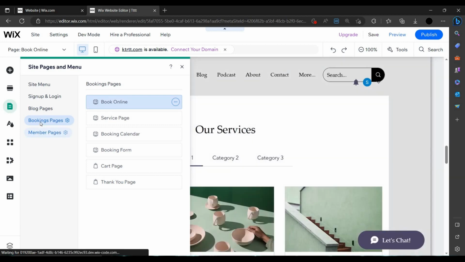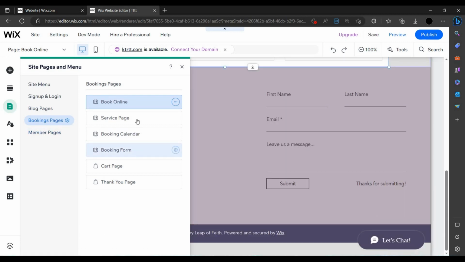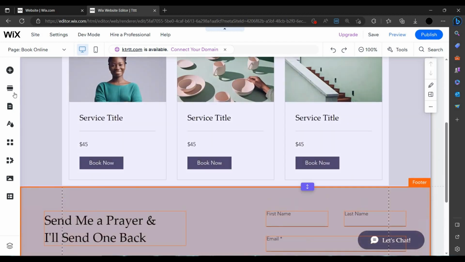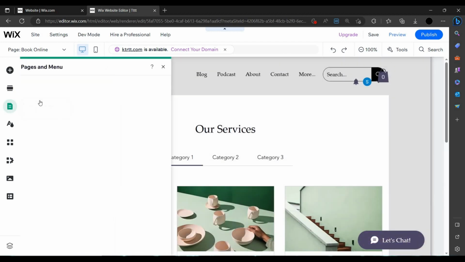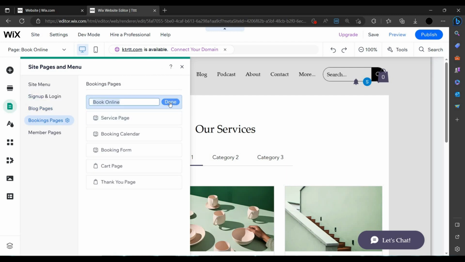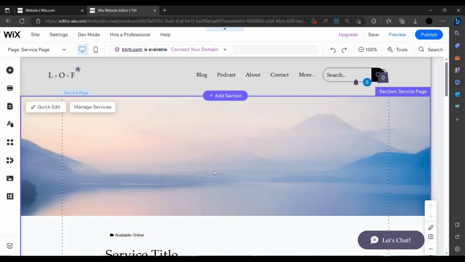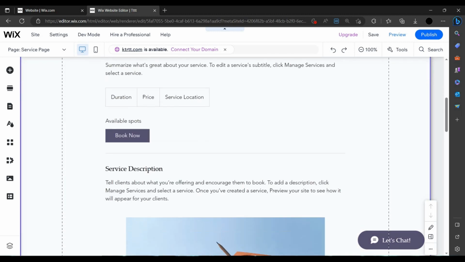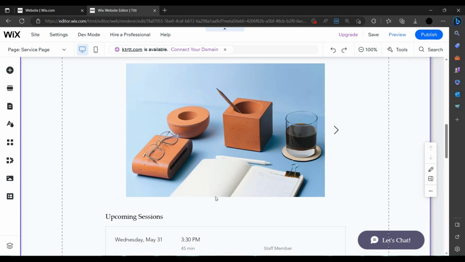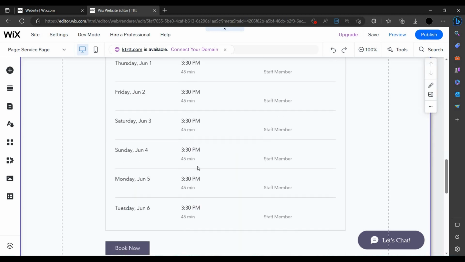As you can see, our booking options is ready. To go to the booking option, you have to click on this button, book online. You can just go to options, then you have to click on this book online button. In your service page, then you have to go to this button. As you can see, our bookings is coming like this. You can book the schedule.